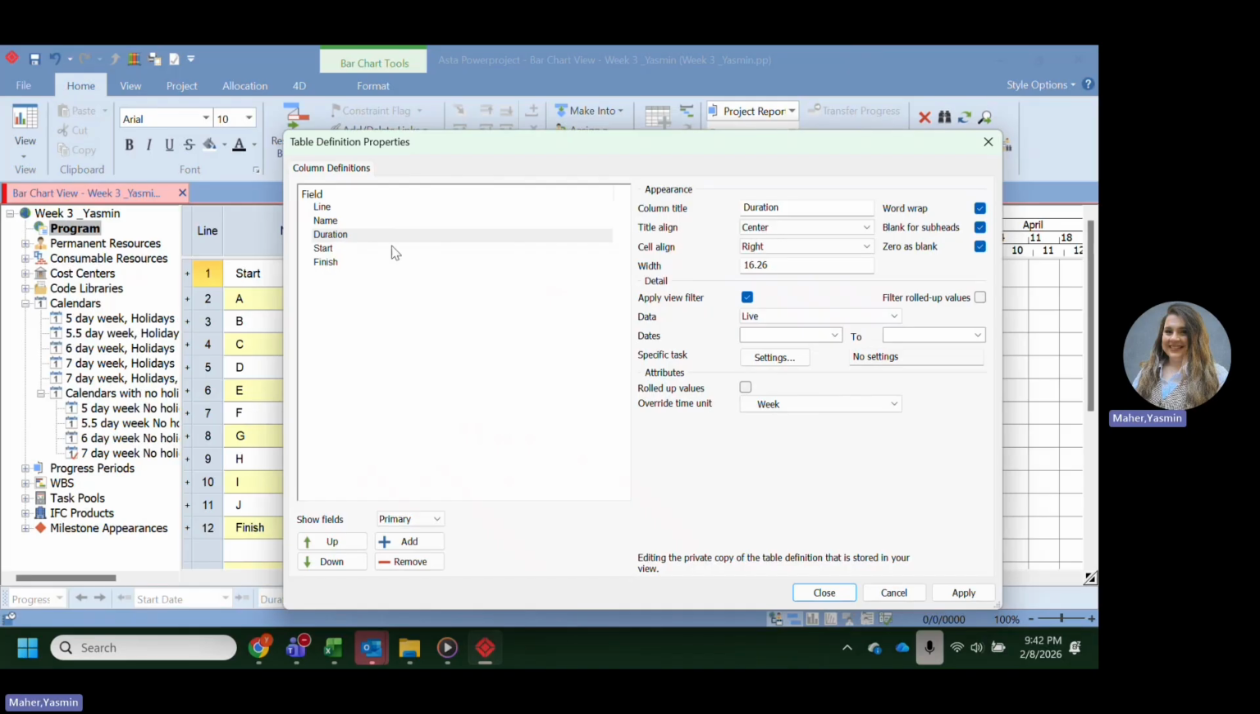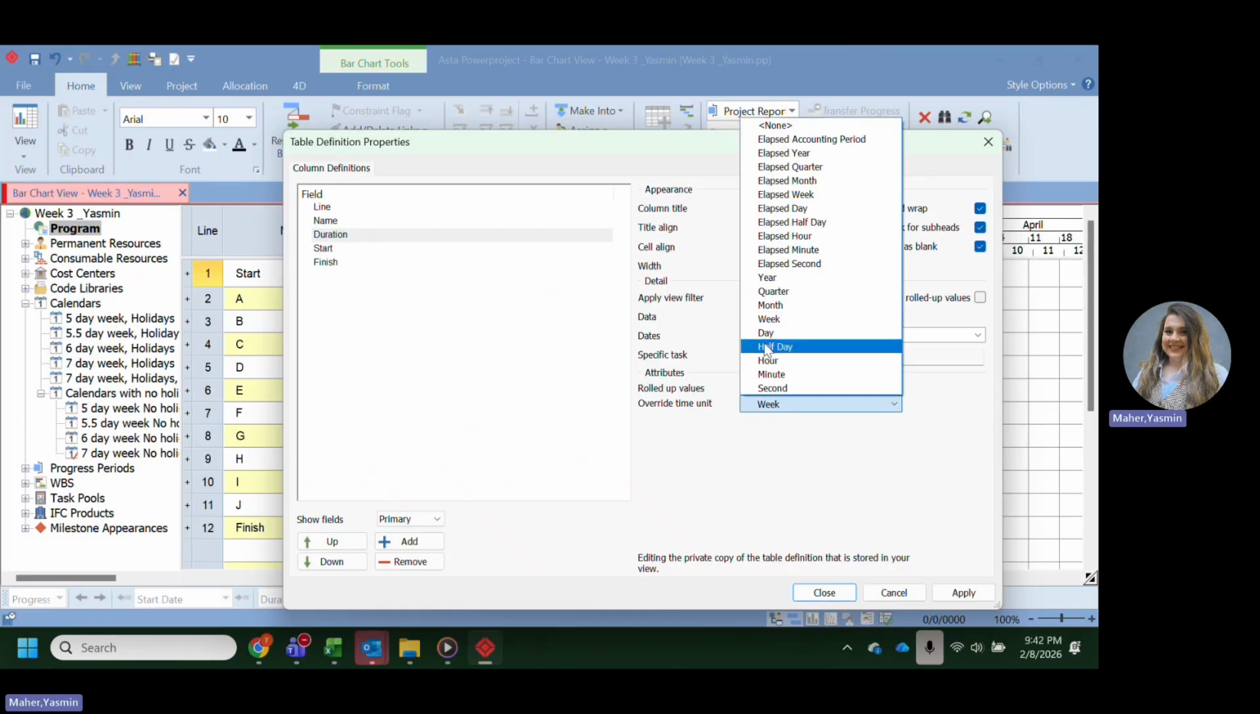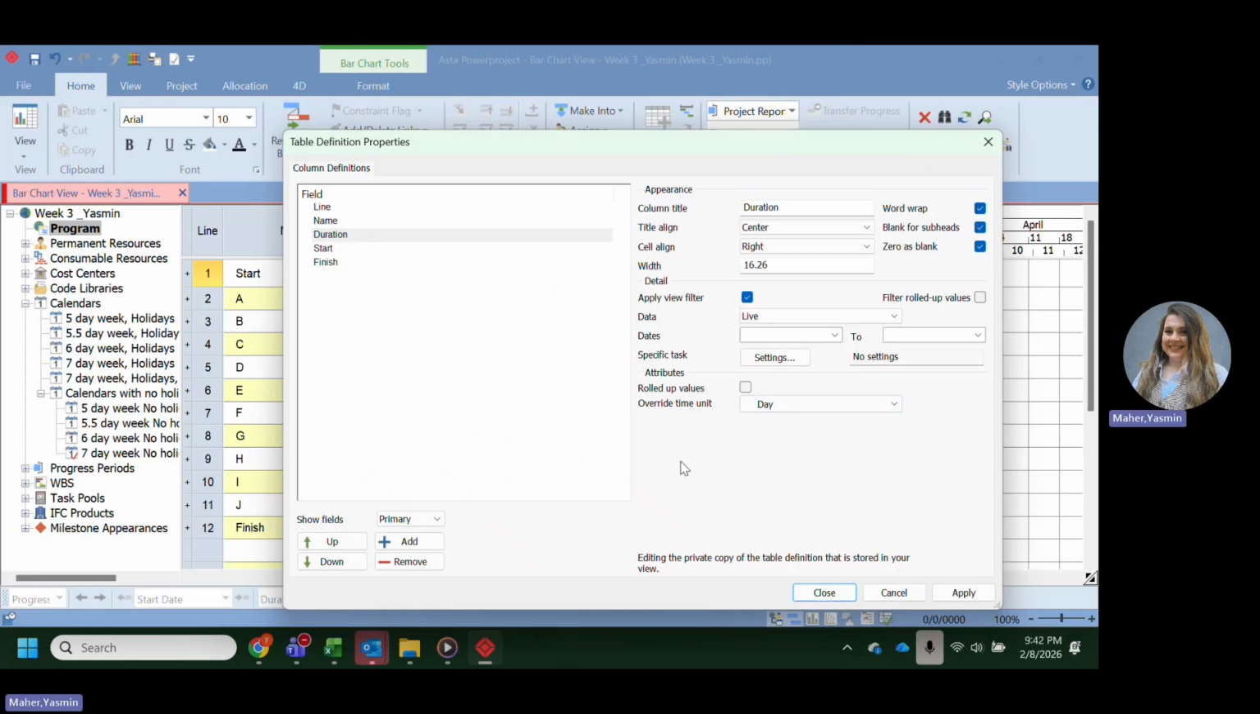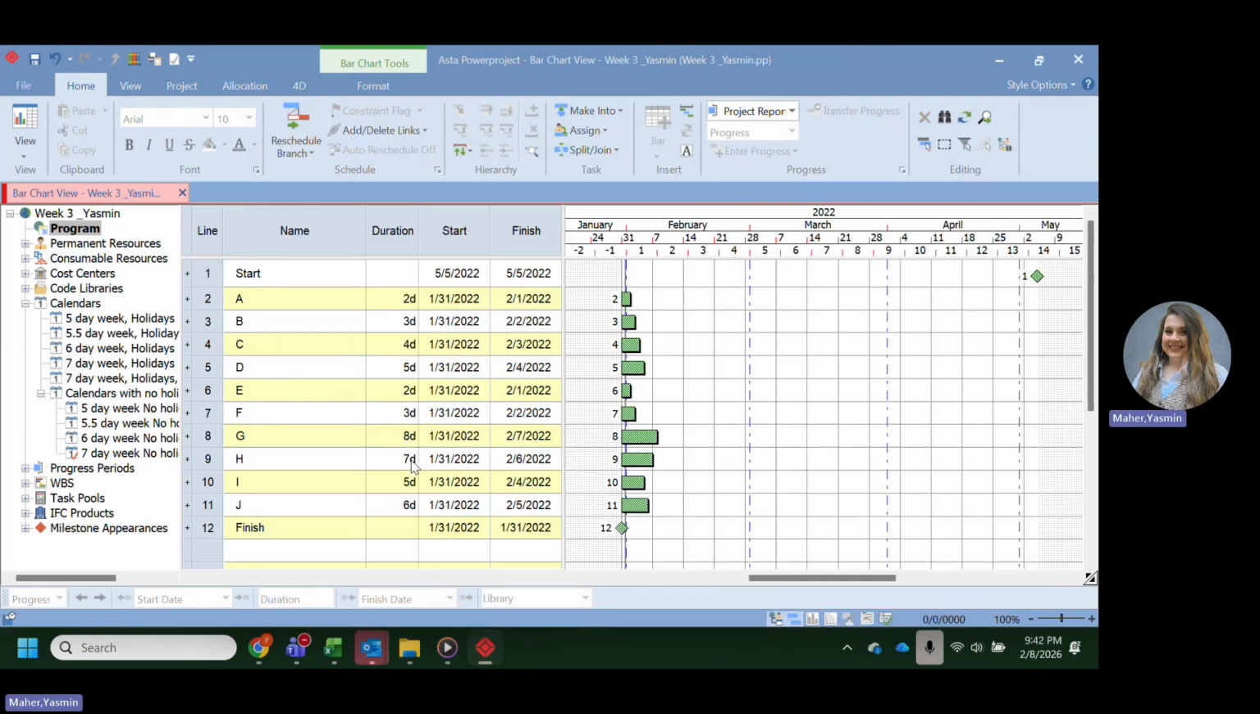Okay, under the duration column, so I can see here the duration column, I'm going to go to the attributes of that column. Okay, I want to show the time unit as day instead of week. So I changed the time unit here from weeks to day. Then I'm going to hit apply. Now you can see it as 8 days and 7 days instead of 1 week, 1 day and 1 week. So we have our activity names in, we have our durations in.